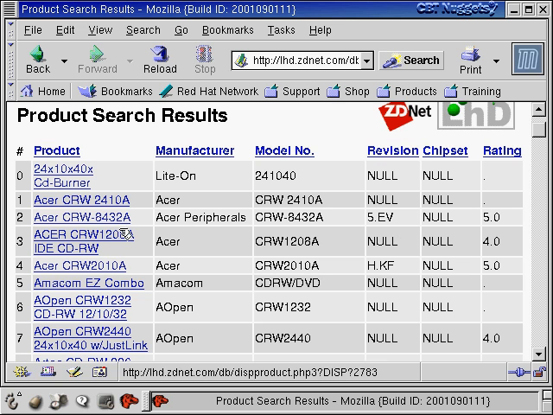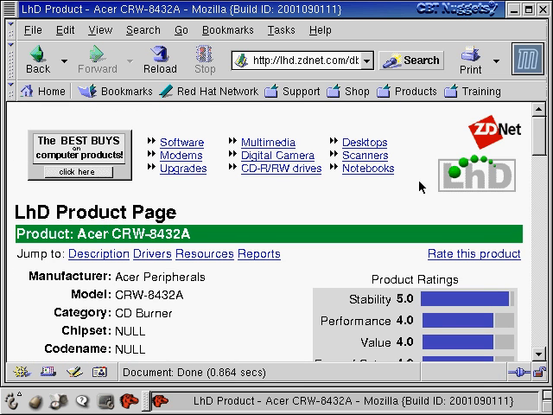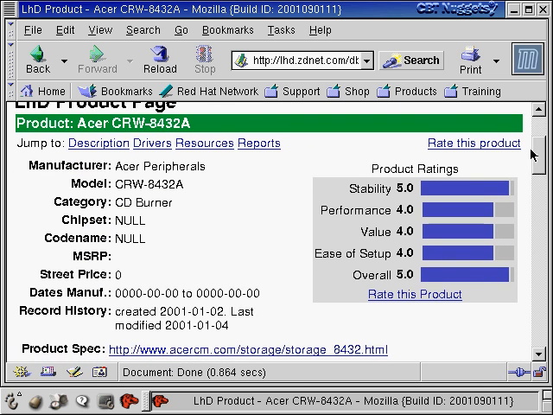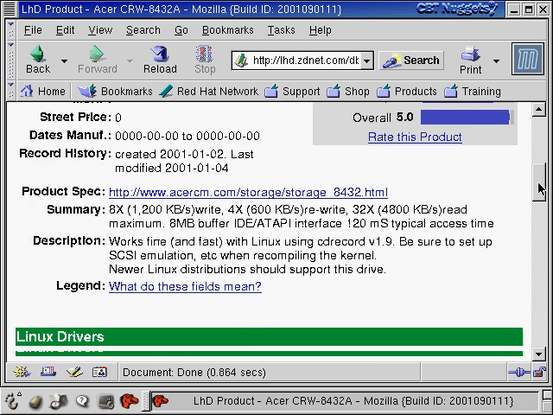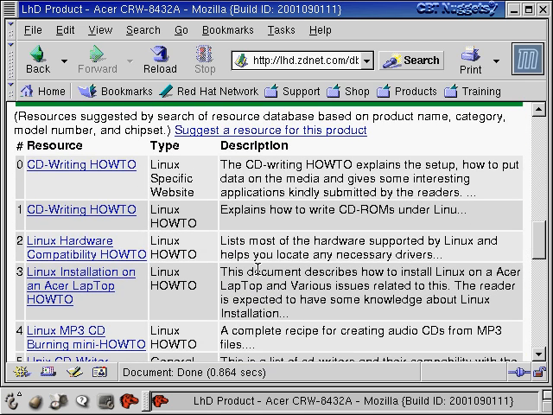Let's click on one of these products that has a 5 rating, one of these Acer CD burners, and basically you'll get a little bit more information about what the user thought about the product. You'll also get a link to the product's spec sheet on the actual website of the manufacturer. Another thing you get is some resources at the bottom that are not necessarily specific to that product, but are general resources. So if you're going to buy a CD burner, it gives you an idea of what you have to go through to get a CD burner to work in Linux, and maybe that'll help you decide which CD burner you want to choose.